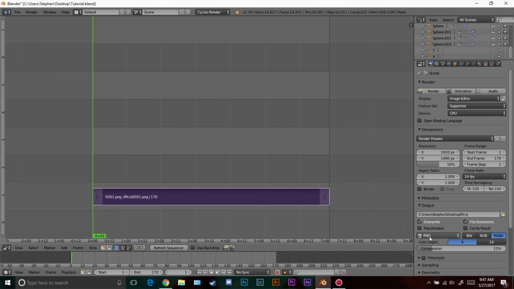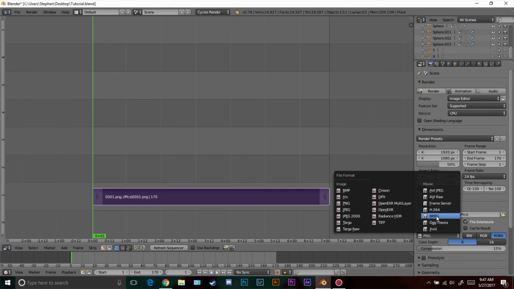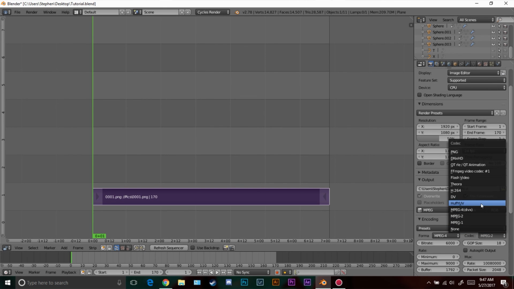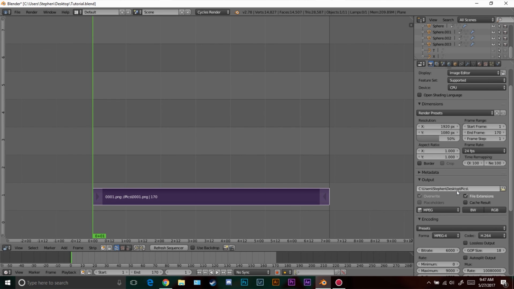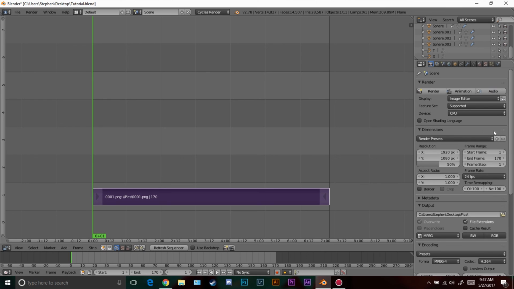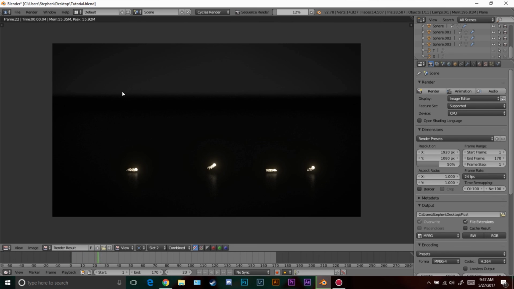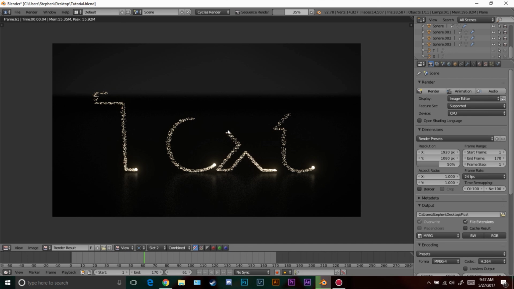So now we can come over here and change this to a movie file. You can do whichever one you want, AVI, RAW, JPEG, whatever. I'm gonna go MPEG, go to the encoding, change it to an MPEG 4, and then I'm gonna go the codecs of an H.264. Alright, that is the file that I want. And then I'm just gonna hit animation and it will grab all of the images and sequence it out, and we'll be able to view it in a second.